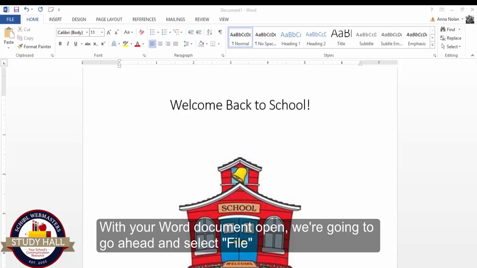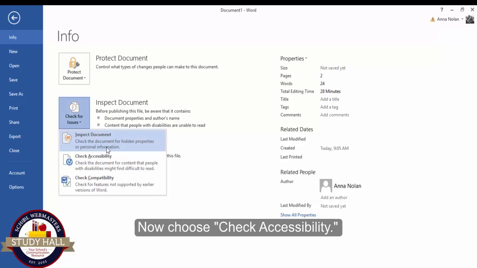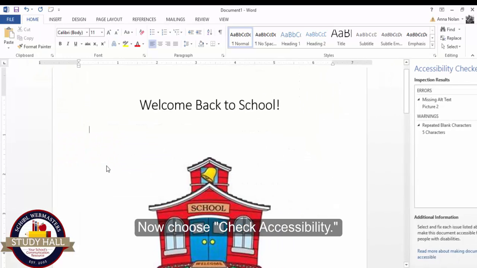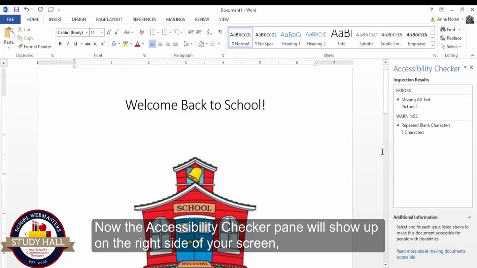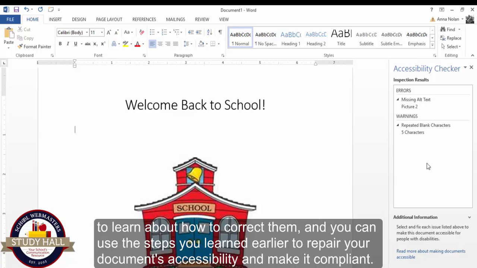With your Word document open, we're going to go ahead and select File and choose Check for Issues. Now choose Check Accessibility. Now the Accessibility Checker pane will show up on the right side of your screen, and you will get your inspection results, which will show any errors or warnings per Section 508 of the Rehabilitation Act. You can click on the errors to learn about how to correct them, and you can use the steps you learned earlier to repair your document's accessibility and make it compliant.